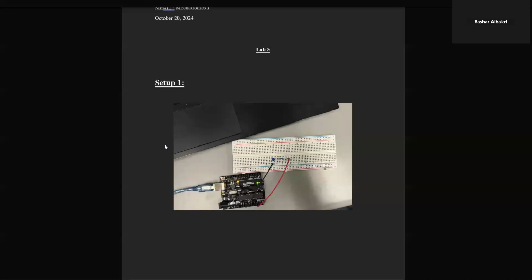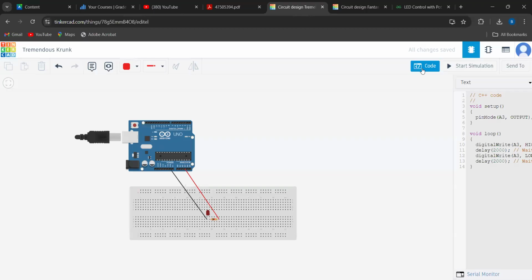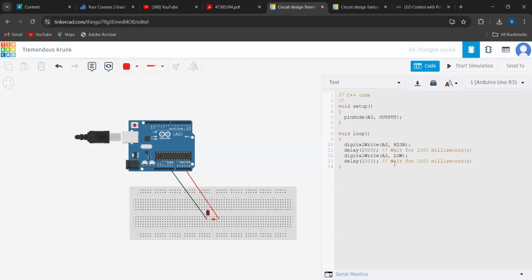and show the first setup. So for the first setup, we can see the code over here. So the code is very simple. We put the pin mode over here as A3 in this case. This is the pin mode, which means that this pin is going to be the output, and there's going to be this loop where we take the input and it's the high, and there's the 5 voltage.